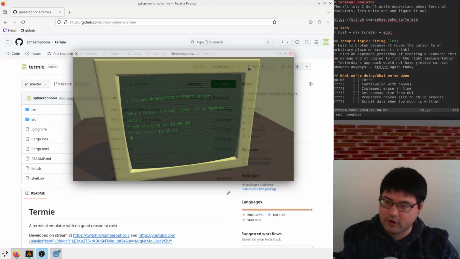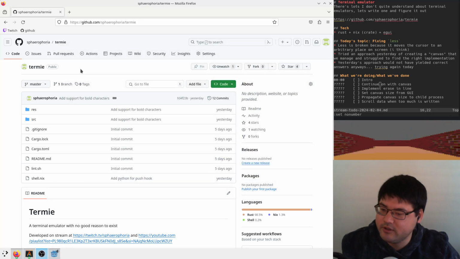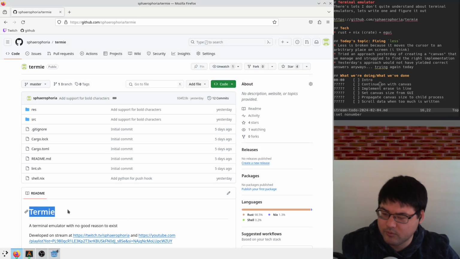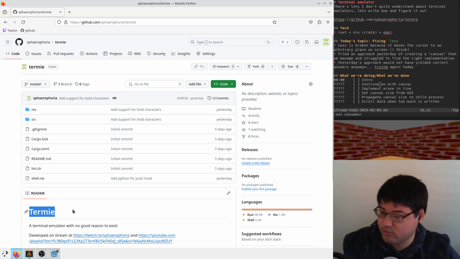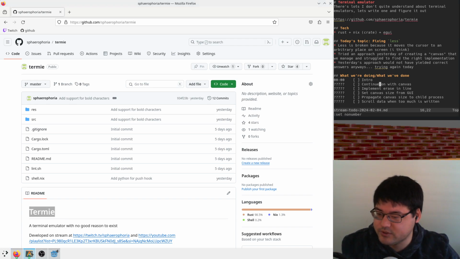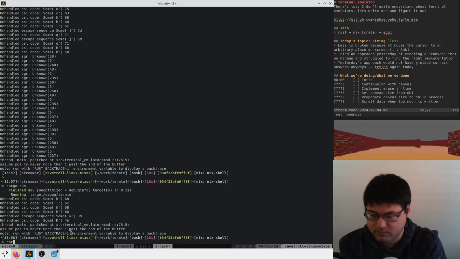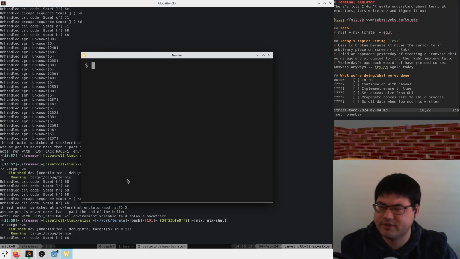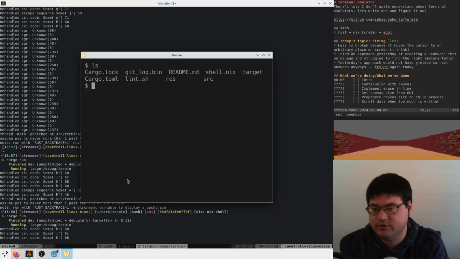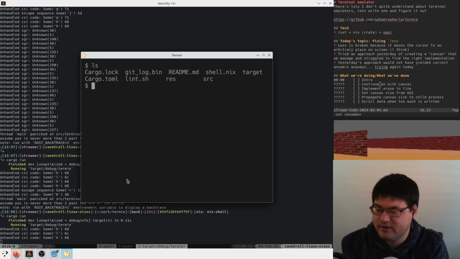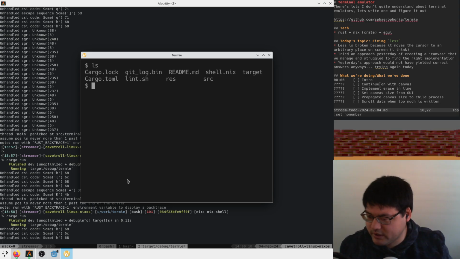Today we're working on my terminal emulator. His name is Termi. We're on, I think, day 4 of this project, and we've made some pretty good progress. I start this guy up. He's running bash. I can do your typical ls. And that's really it.